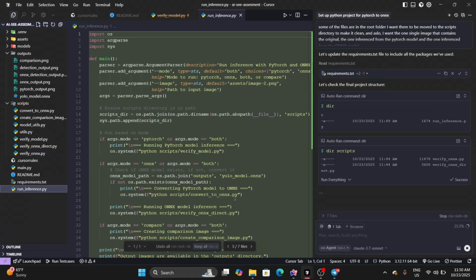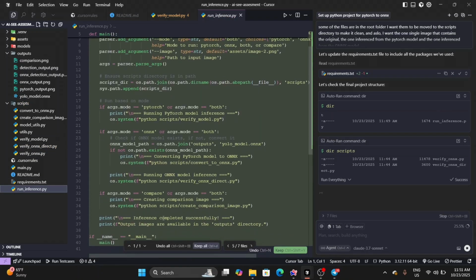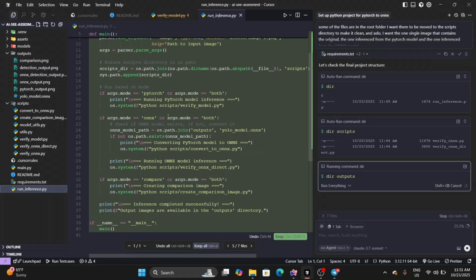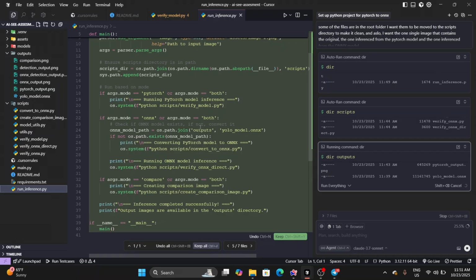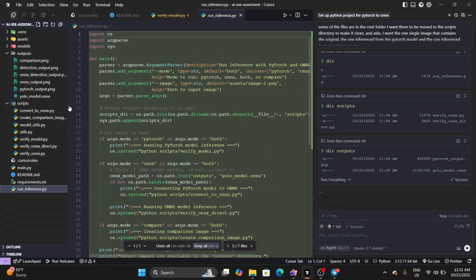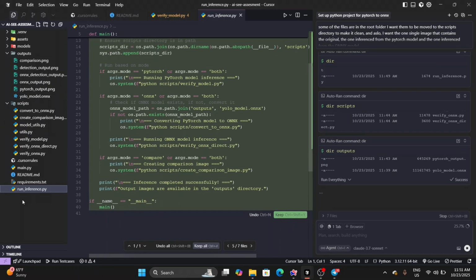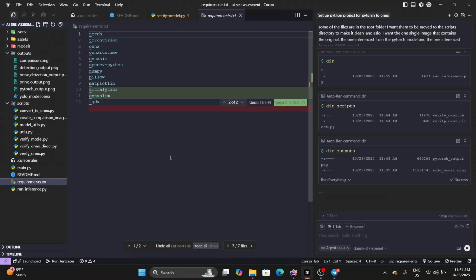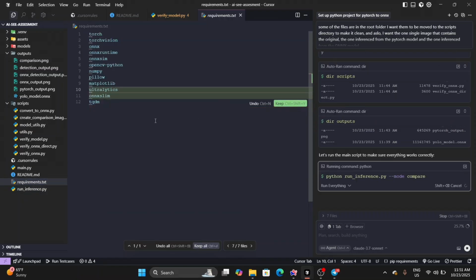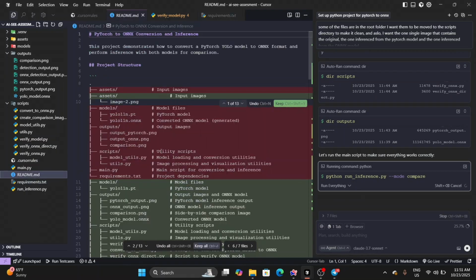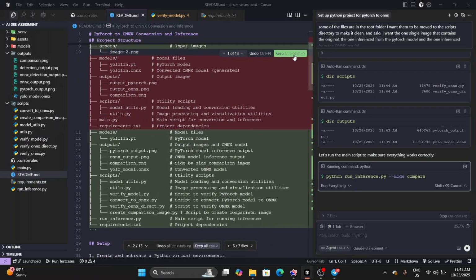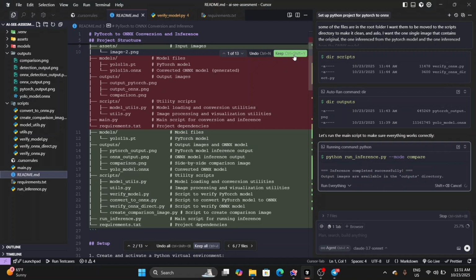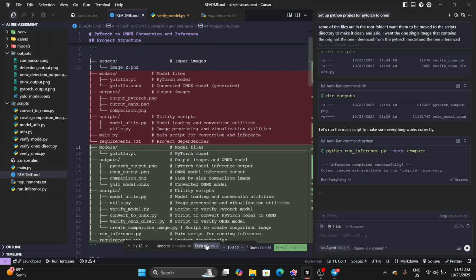Okay, once it is finished, first inside storm mode equals pose. It has also updated our requirement.txt for all the packages that we need. Yeah, it has also updated our README, moving the script to the script folder. Yeah, we want to keep all here.